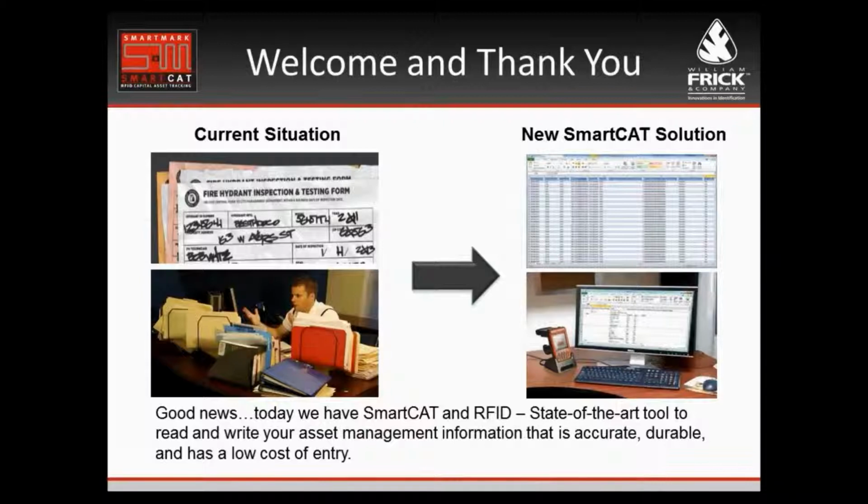You can track multiple assets in multiple situations, and there's really no limit to how many assets you can track for multiple situations. Asset management is the tracking, monitoring, and maintenance of assets within a company.